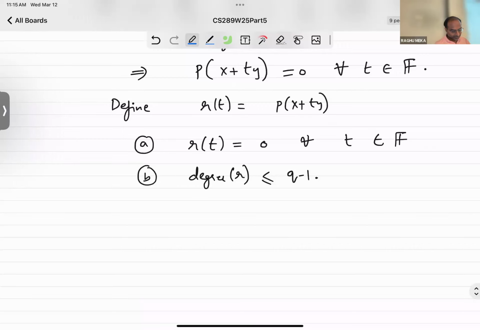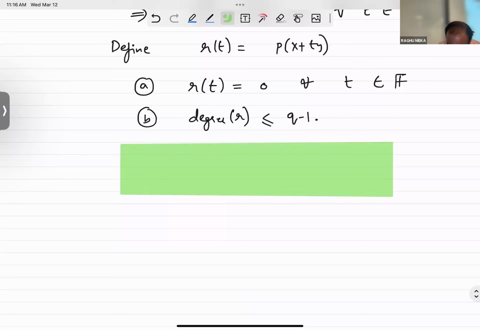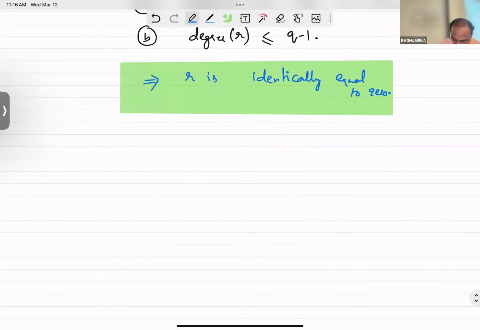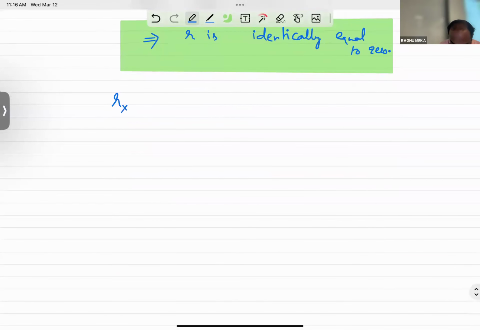Okay. And so that's basically the point. So this implies R is identically equal to 0. Okay. And let's see, how can that happen, right? So we have this polynomial. Maybe let me put Rx of t here because it depends on x. So I have Rx of t equals P of y plus tx is identically 0.